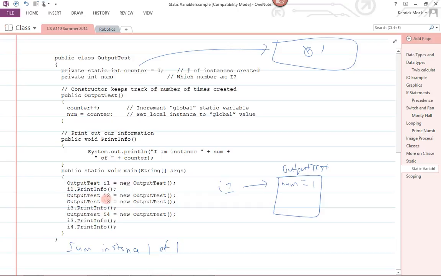Now it comes down here for I2 and makes another output test. So I'll put it up here. And when it does this output test, it creates the new instance of it. It does the same thing. It has a num variable, and it calls the constructor. It adds 1 to counter. Well, there's only one counter that's shared among all these, so it's this one. That becomes 2. And then it sets its num to the counter, and so its num gets set to 2.